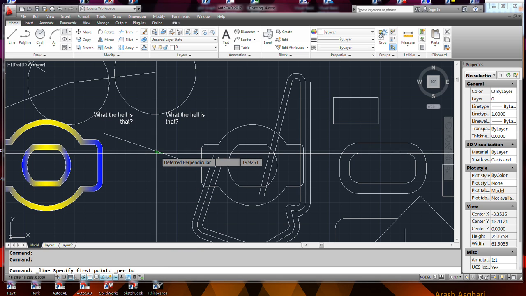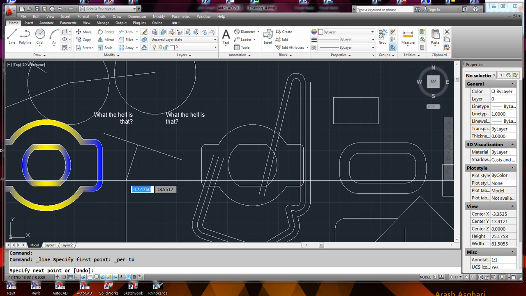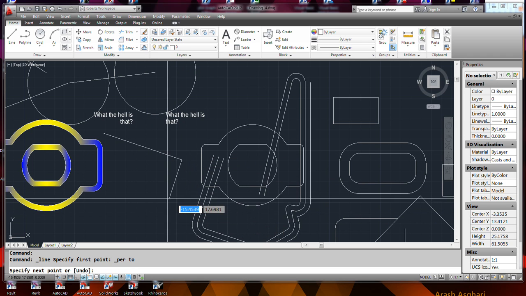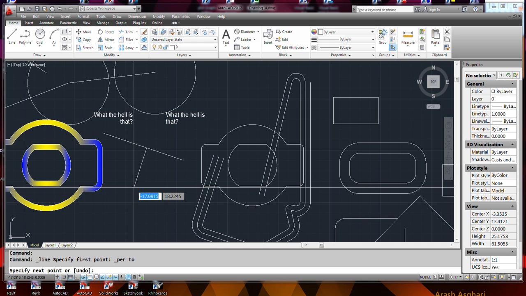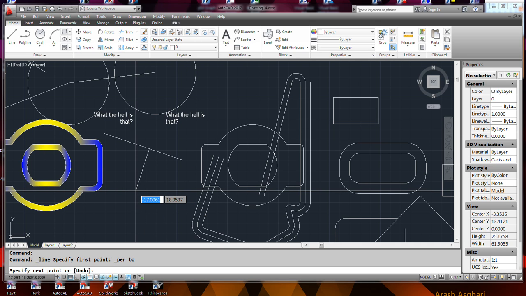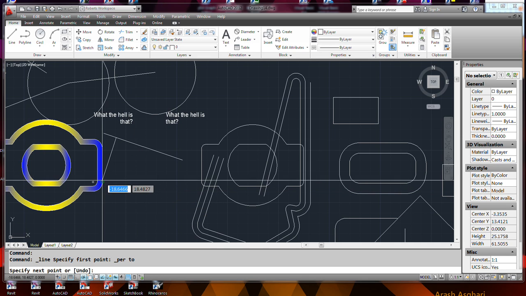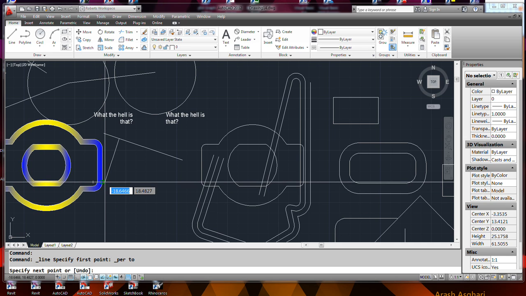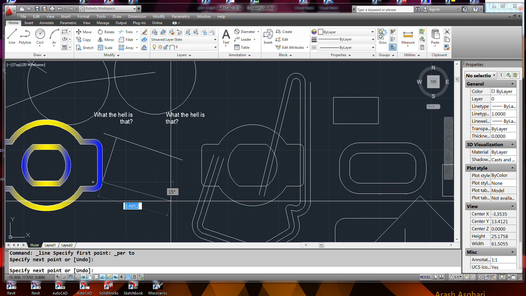So if you wait for it to go deferred perpendicular, it'll do like that, and start drawing a line. See how it'll start drawing a line segment that's perpendicular to that. Which is kind of cool. And basically after that, we're back into our regular snap modes. So that's kind of cool.